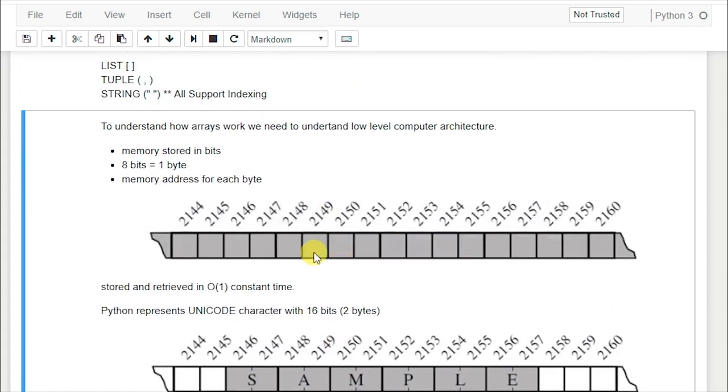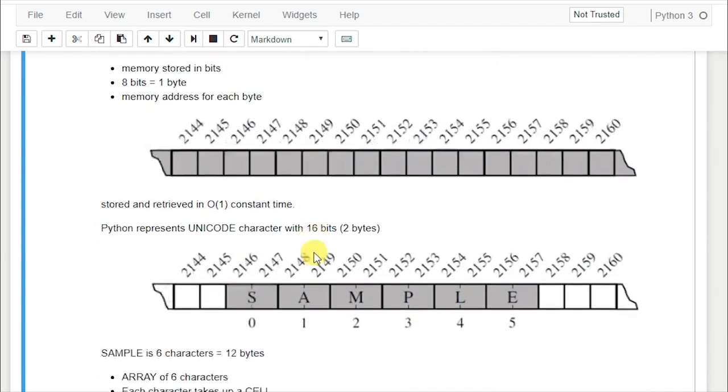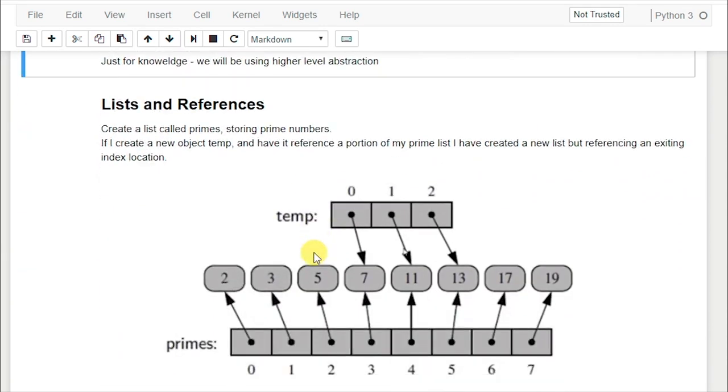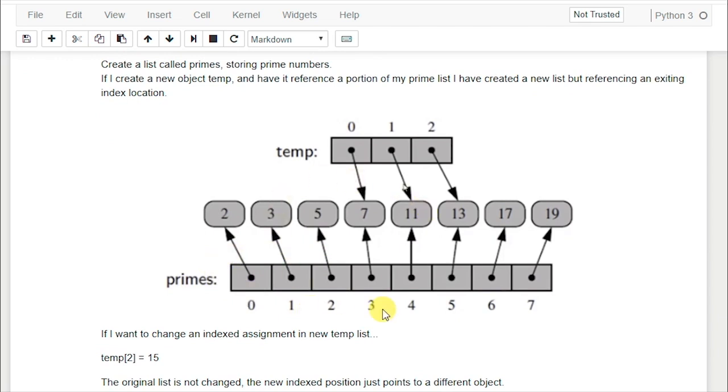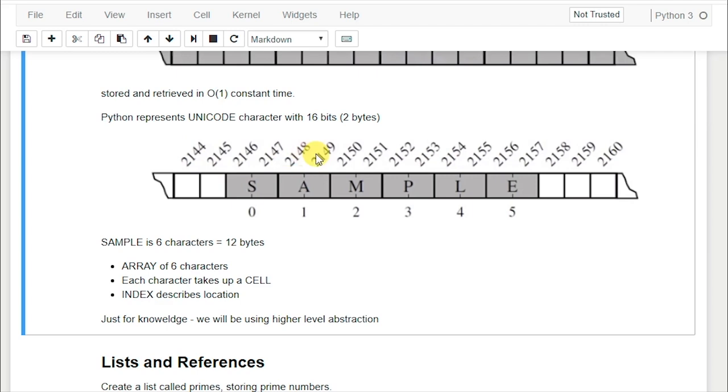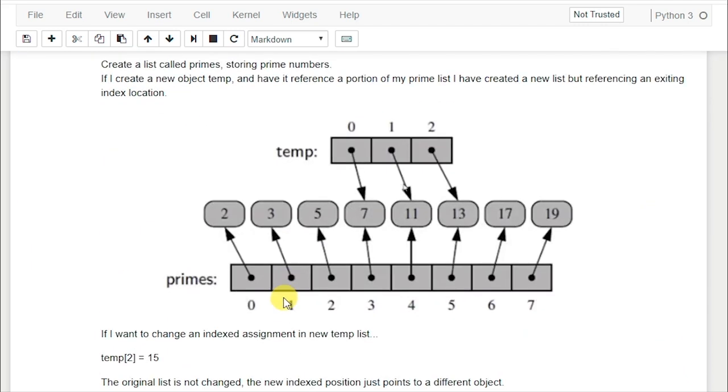This is considered low level abstraction, the very lowest level you can get into in terms of arrays. So quickly talking about lists and references. Looking at this image here, assuming we create a list and name it primes, and it's storing the prime numbers 2, 3, 5. We created this list, and it's storing it within these index locations within memory. So now you know that index 0, 1, 2, 3 is actually going to correspond to a physical address within the memory in the computer. These are the reference points that it's going to have.